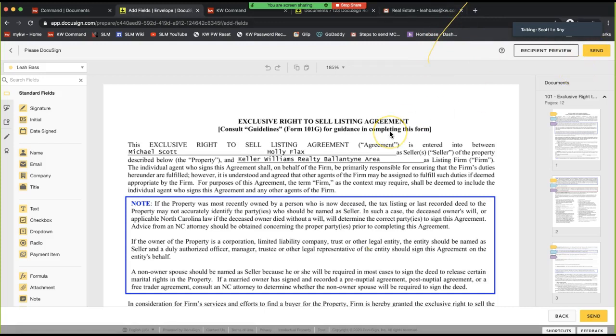All right. So now that I have all that, I just like to check over its work. So I like to do the recipient preview and then click send.